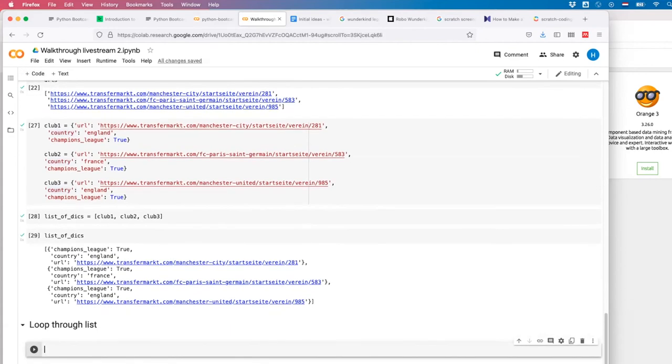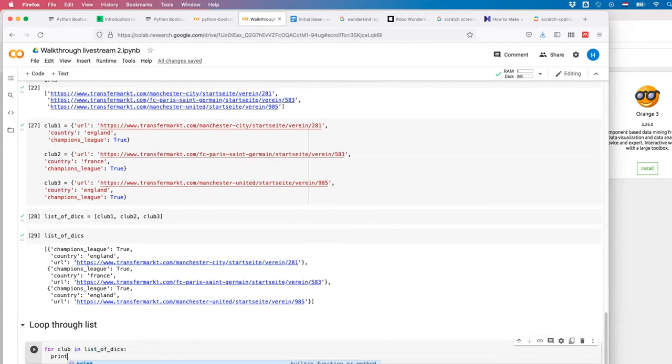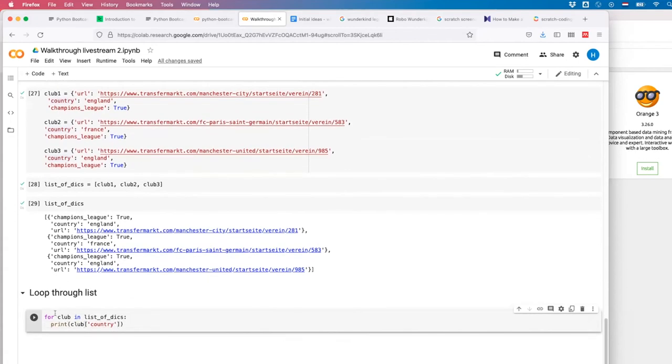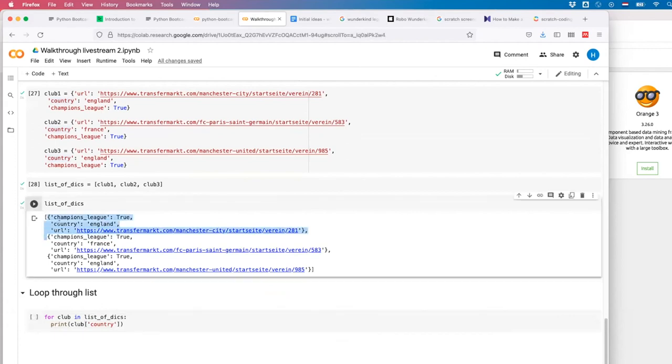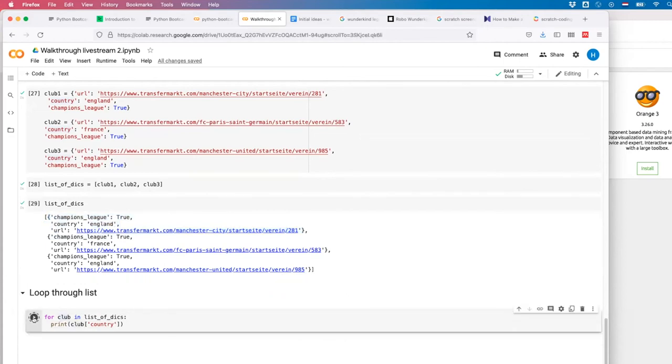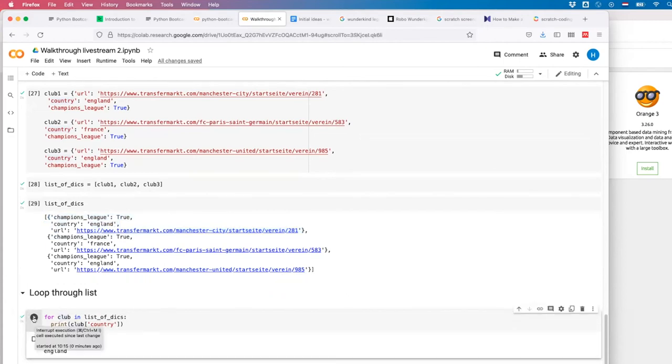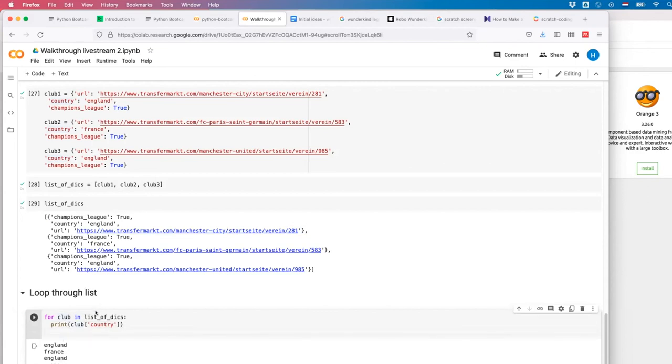Loops are important because you don't have 24/7 time to do your web scraping. You want your computer to do the job, right? So what we can do is for club in list of dicts, print club country. So for each item of this list, show me the country. So it's going to be England, France, England. What we could also do is swap this and say URL, or do both, and it doesn't matter.